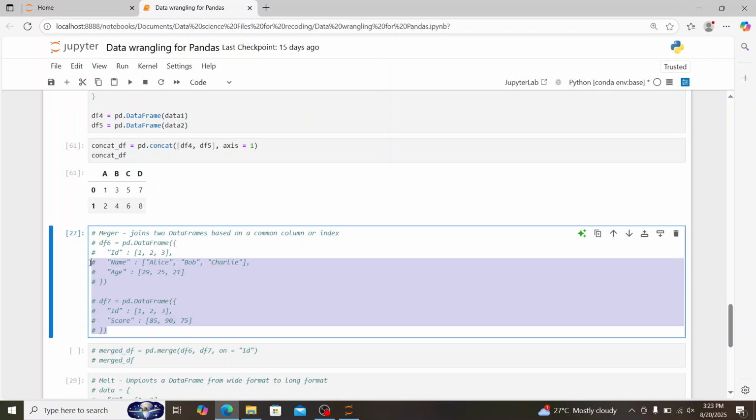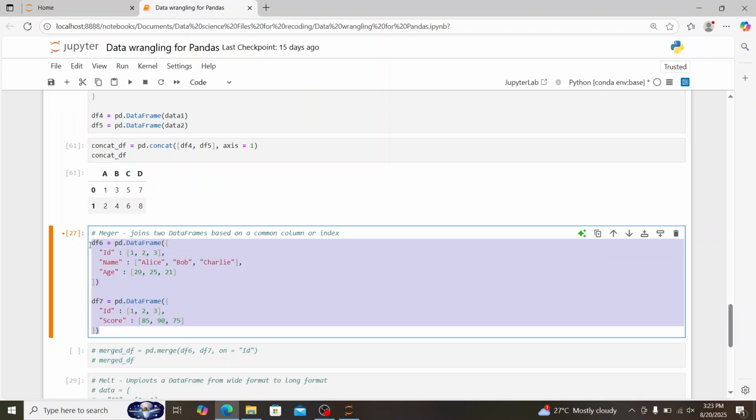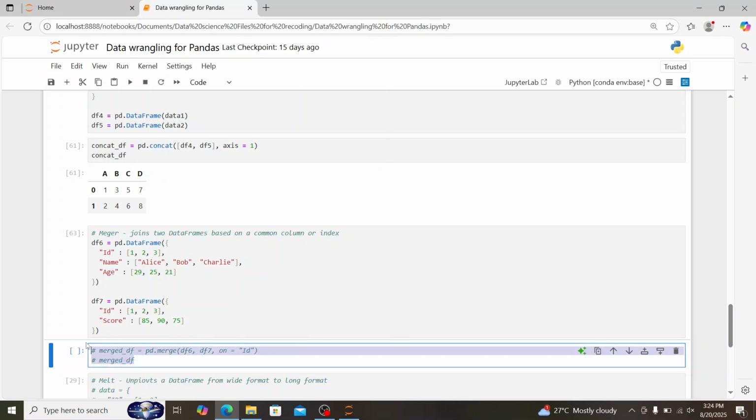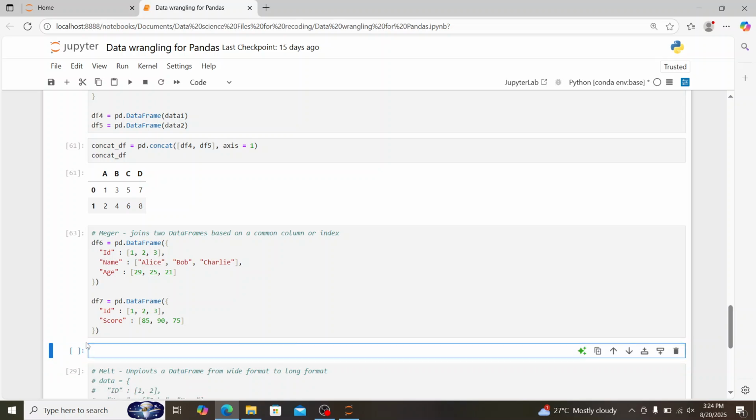So I'm going to uncomment this information here. You can see we have two data sets: ID, name, age, and ID, scores. If I run this now, we have two data sets available already. Then what I want to do now is perform the merge. To perform the merge, I'm going to say merge_df is equal to df.merge.